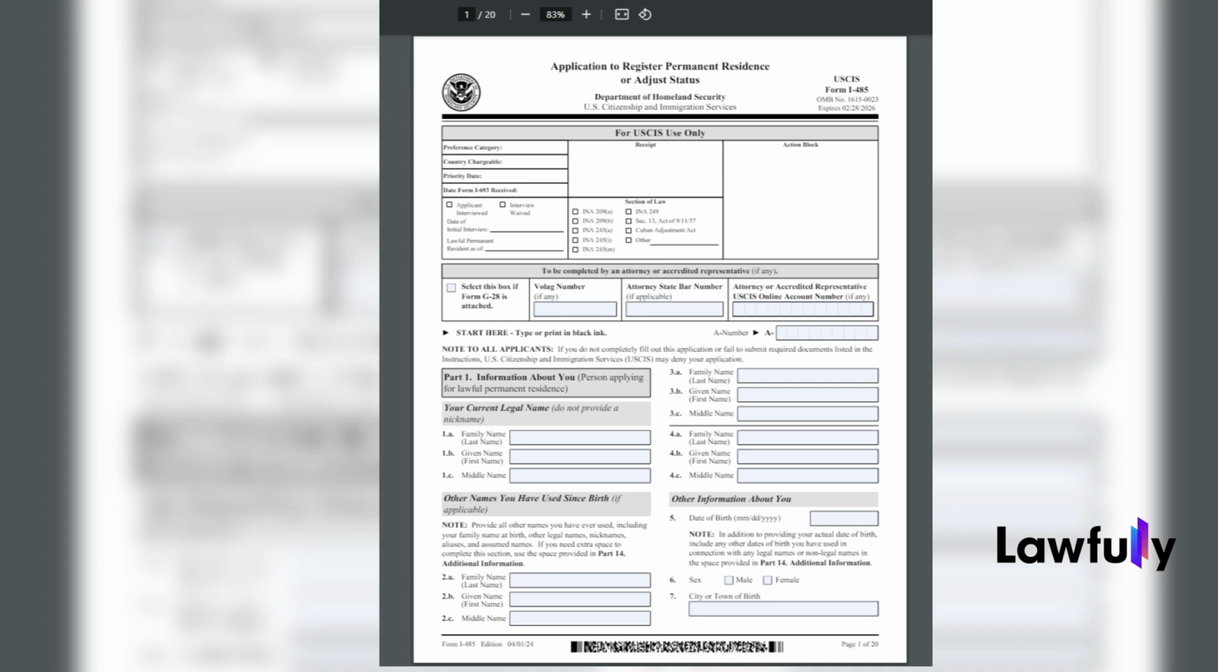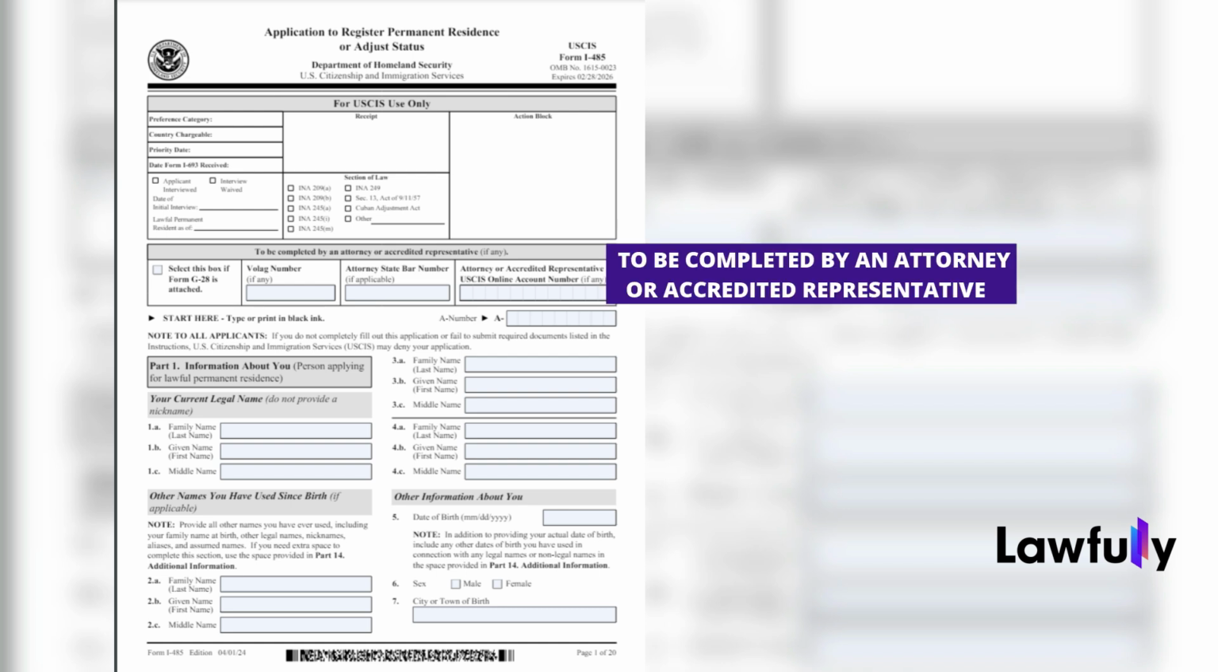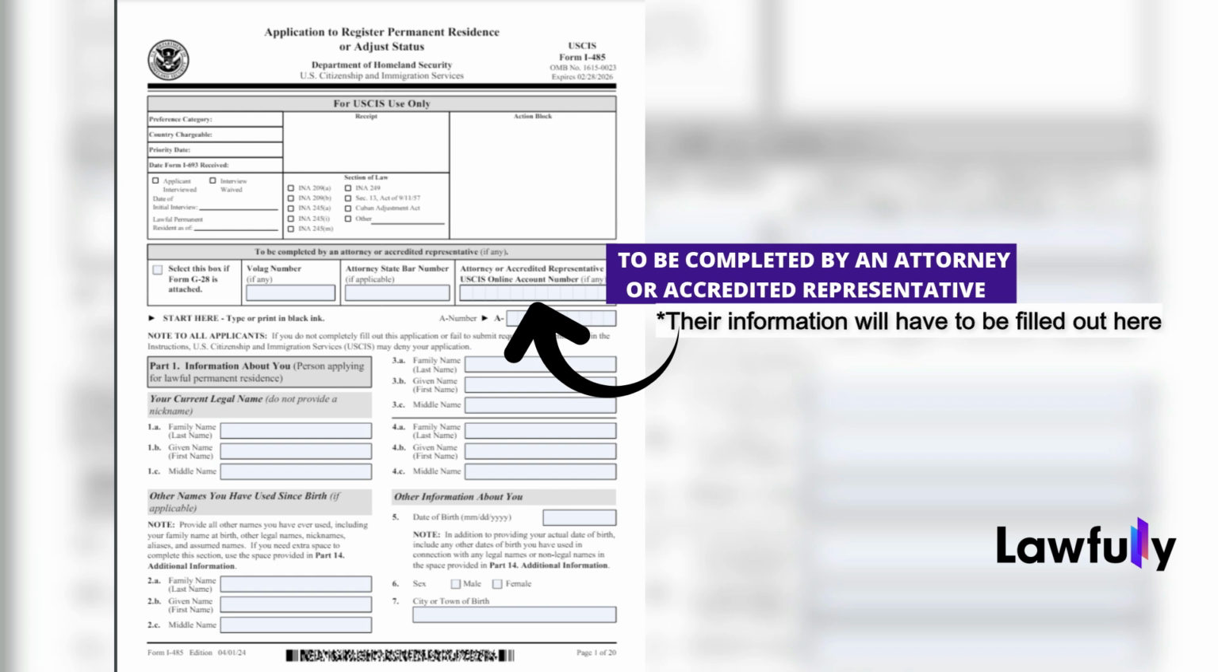First, we have the part for USCIS use only. This means that you don't need to touch this part as USCIS will be the one in charge of filling out all the blanks. Then we can see the part to be completed by an attorney or accredited representative, if any, which means that if you do have an attorney or someone else is representing you, then their information will have to be filled out here.